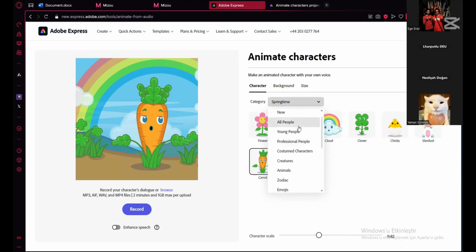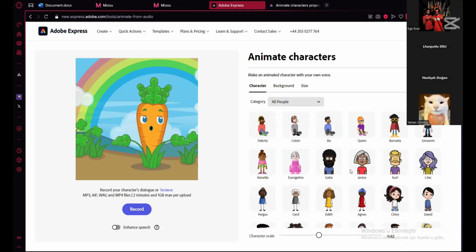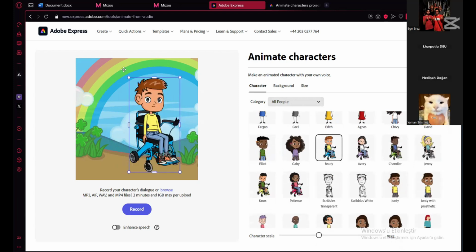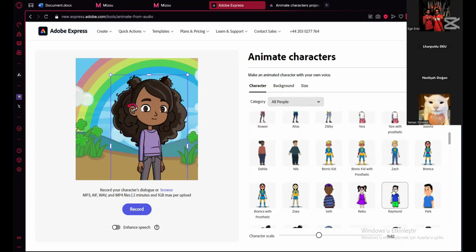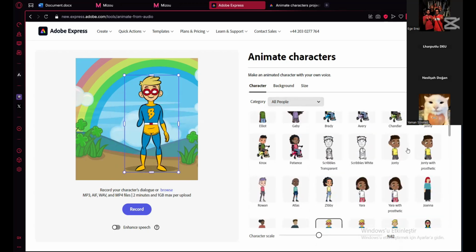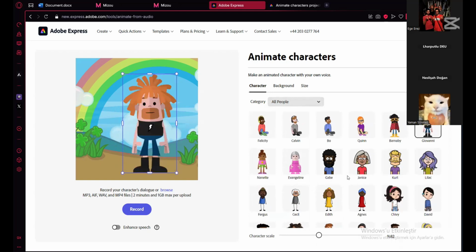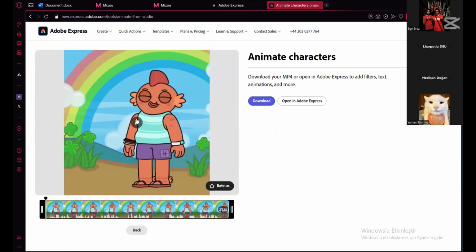So it's very broad, and it is very good for students to have a variety of options, like a wheelchair user or a hearing device user. It is very good for that as well. It is so very easy to use. You just record your own voice. You can do enhanced speech as well to make it sound more professional. You just need to record your voice and it changes it to a video, which I can show you right here. I did one as I was waiting.